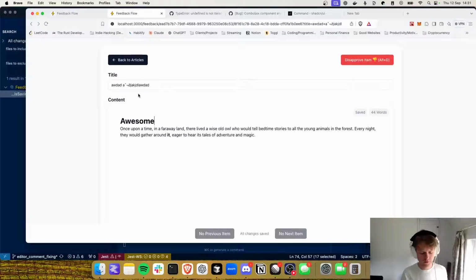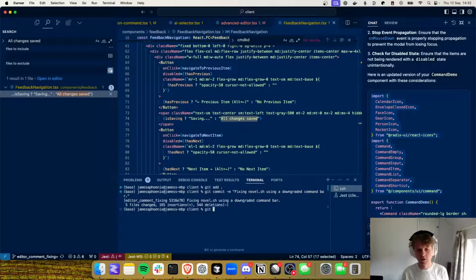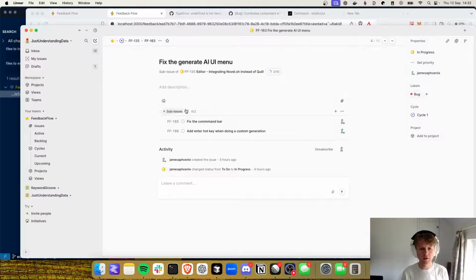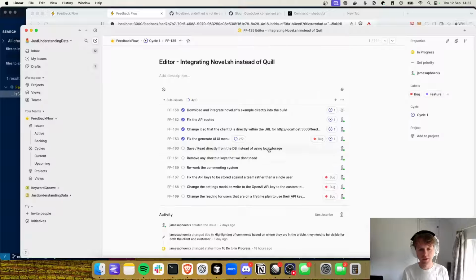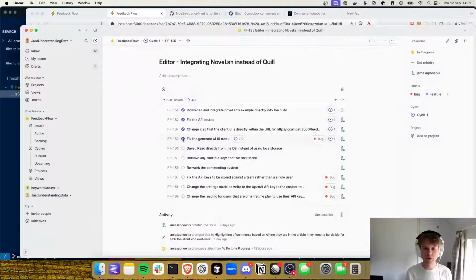Okay, right. So let's get that changed in, because that's really good that we fixed novel. Fixing novel.sh, not .sh, using a downgraded command bar. Right, next thing we need to do is we need to fix the reading and writing, we don't want to use local storage for this.